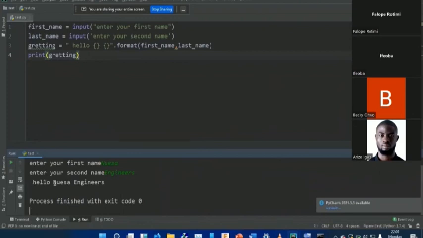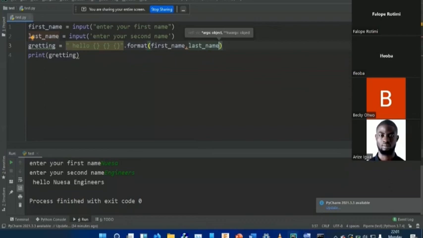So hello, Nuesa engineers. You see, you can add as many curly braces as you want, and then you just put whatever you want into that location in this format function. You just add a comma, and then you add. So this is another handy function that is built into strings.